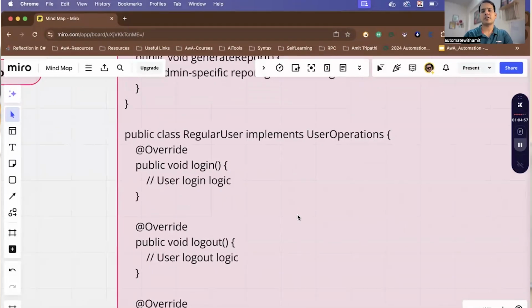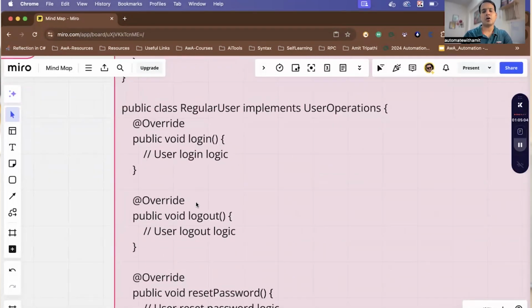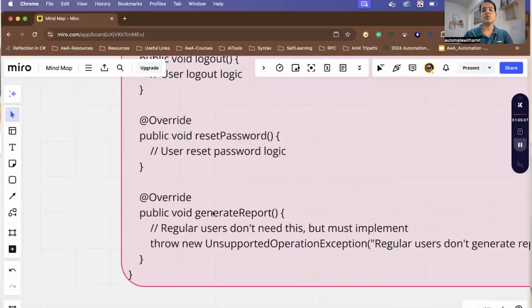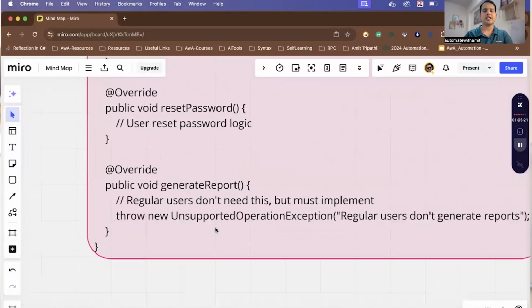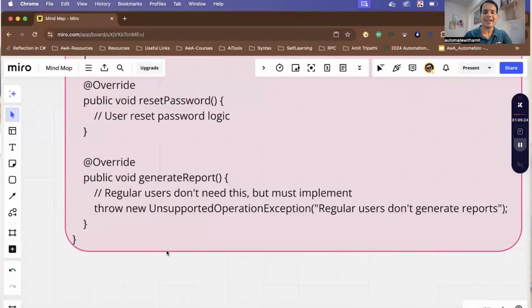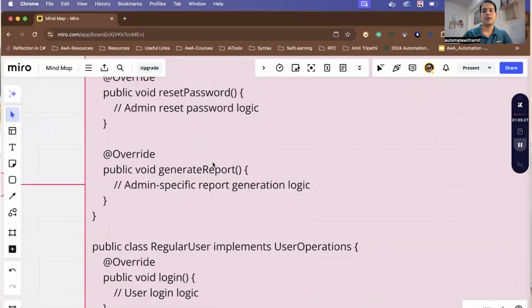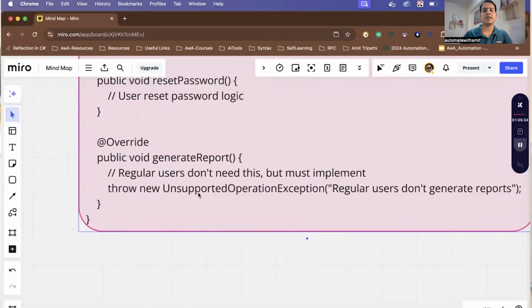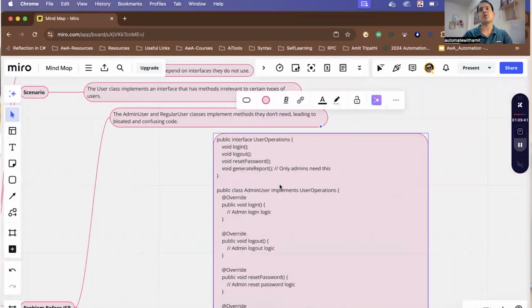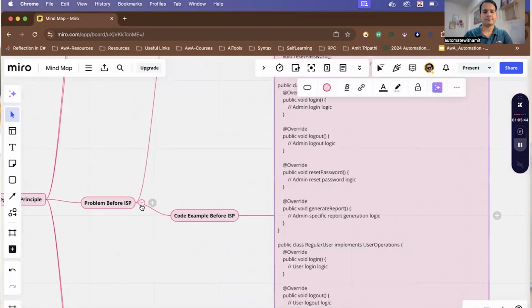But in the case of a regular user, if the regular user is going to implement user operations, then it has to give the implementation to login, logout, reset password, and generate report. But because a regular user is not entitled to generate report, the regular user doesn't need this, yet it has to implement it, because it is implementing one interface, user operations, which has one method not related to the normal user. So this is the problem in ISP, and this is the problem we are going to resolve with the example.